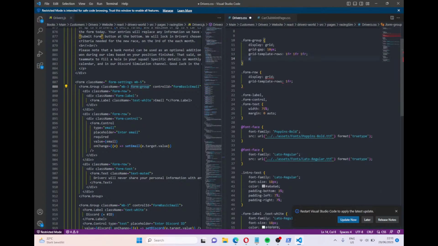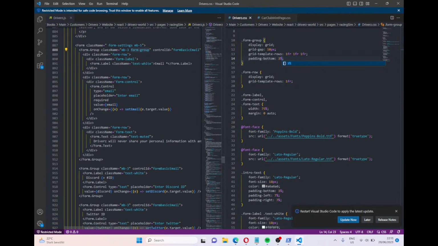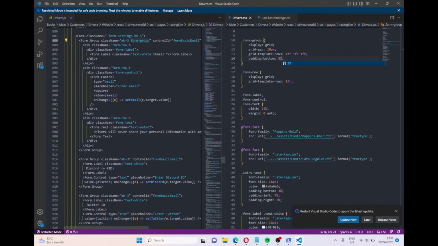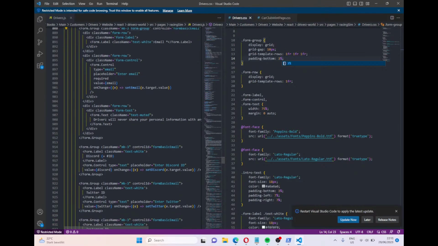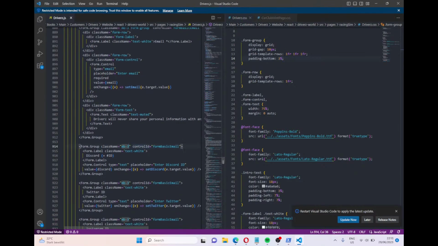Okay, and then what we're going to do is a padding bottom. Give it a little space, and we'll just say 3%. Control S that. And then this form group, it's going to be form group 2, and it's going to be a little bit different because it only has a label and a control type. So we want to treat it a little bit differently, but it's not going to be too crazy.